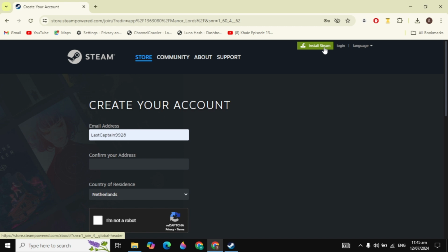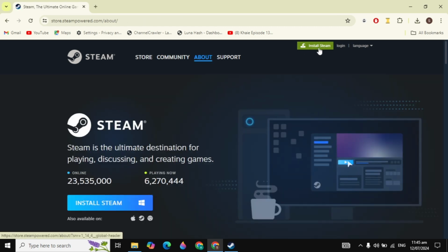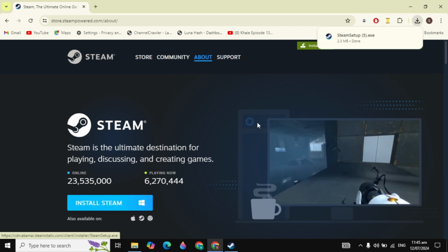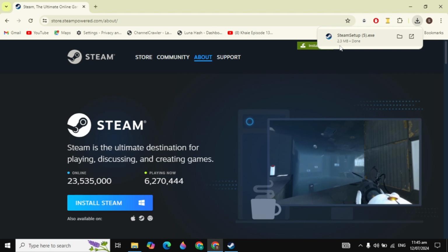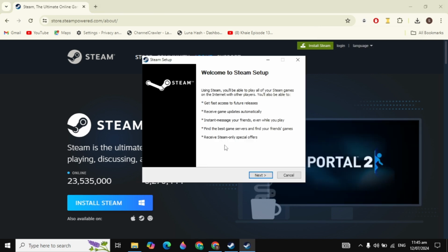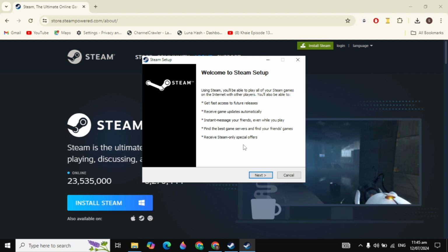After that, click on the install Steam option you are seeing on the top and simply install the Steam setup for Windows. Click on that option. Once it is downloaded, click on the Steam setup to open it and install it. Now the Steam installation setup is open.